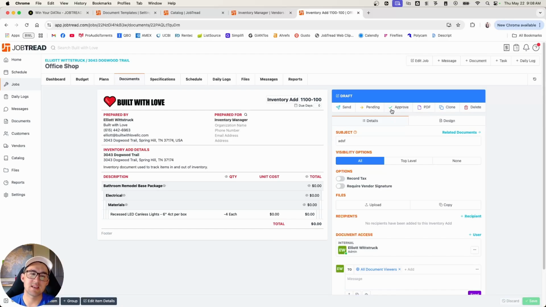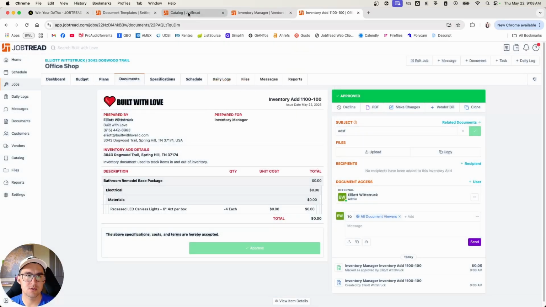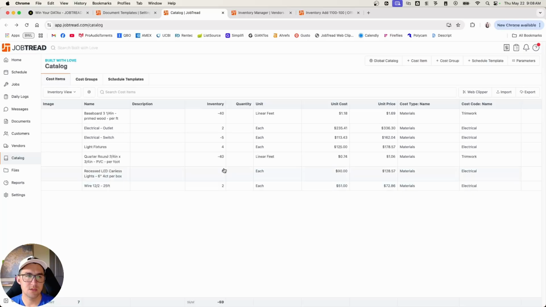But I think it takes a little longer and it makes it kind of confusing. So I recommend the 2 documents, but if you want, you could do just 1 document. I'll just show you how it works. There it went. It subtracted 4. It was 12, now it's 8. So that's how the inventory system works.